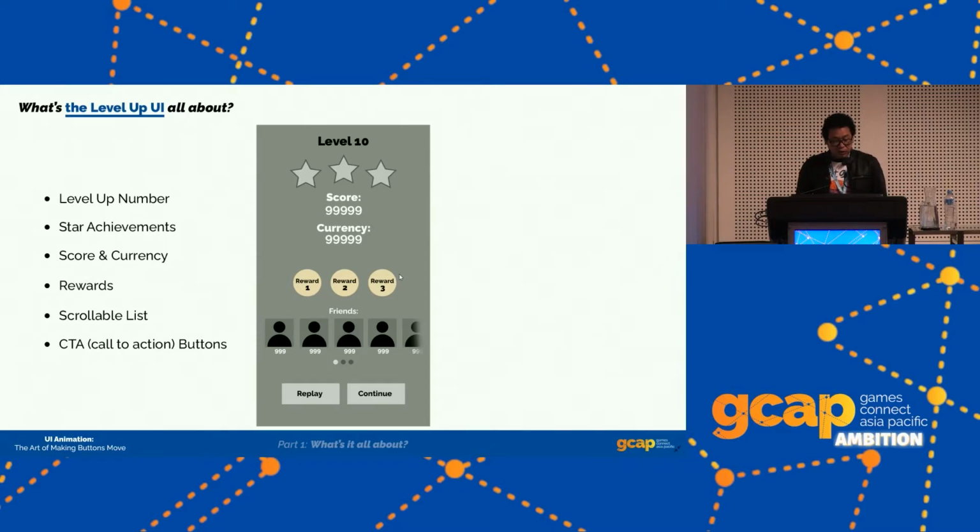It is important to know the hierarchy of the information displayed on the screen to determine the pace, timing, and complexity of the animation you are going to use for each element. So for this level up screen, I'm thinking that we go big and nuts on the intro to highlight the level up number. And then we show the stars in a very celebratory manner. And then punch up the animation on score and currency. And then we start to slow it down a bit on rewards, ease it up while showing the scrollable friends list, and then finally show the call to action buttons.